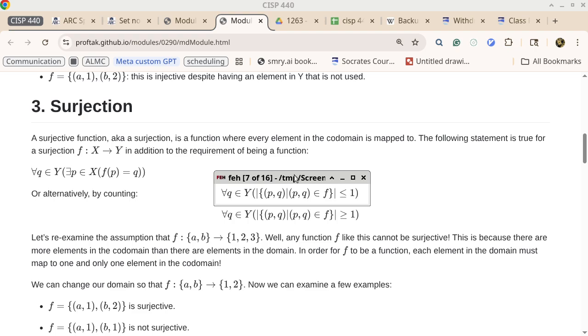So that means, okay, what does that mean? This means for every element in the codomain, we need at least one thing from X to map to it. In other words, everything in the codomain is used. That's basically what it's saying. So that's one way to look at it.